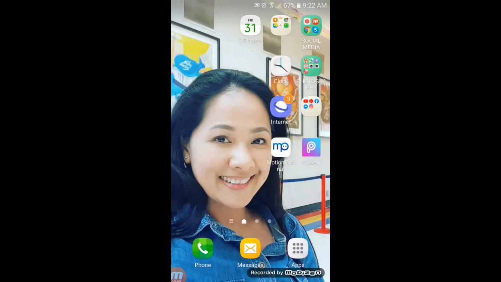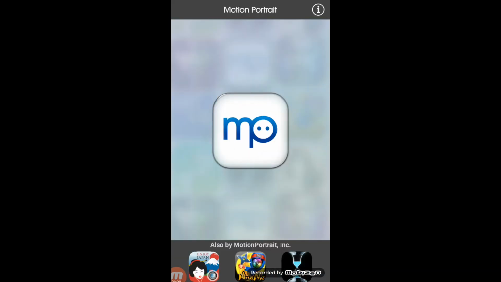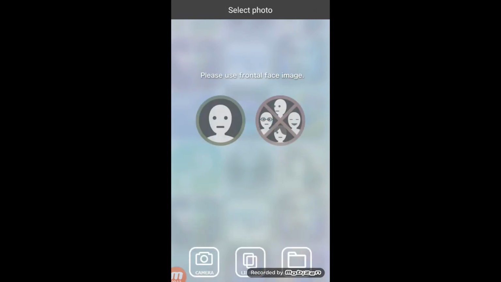In today's video, I'm going to teach you how to use Motion Portrait. When you open the app, it says here Motion Portrait, and at the center you can see the logo. So you tap into the center, and then on this first page it says select photo, and there's a message, please use frontal face image.